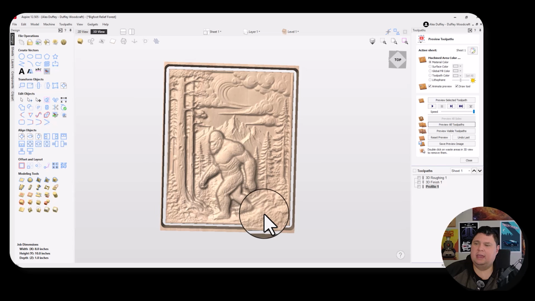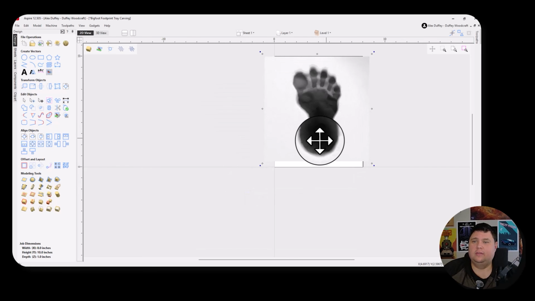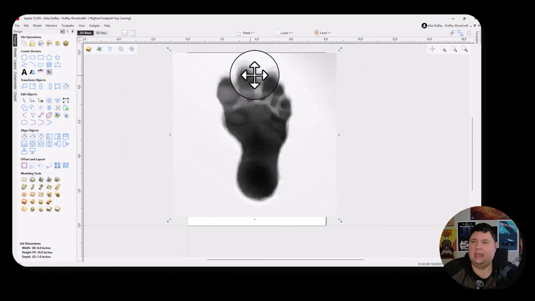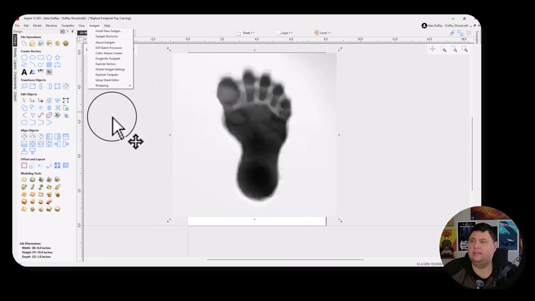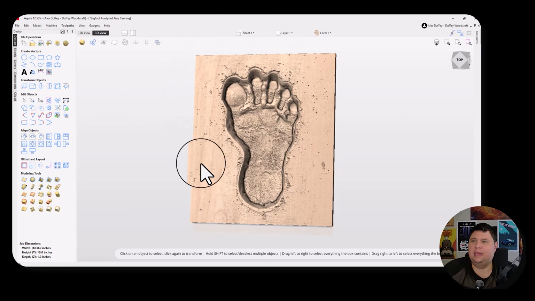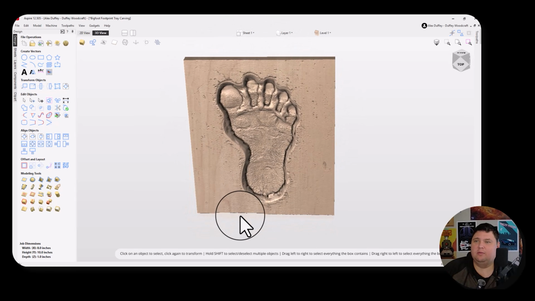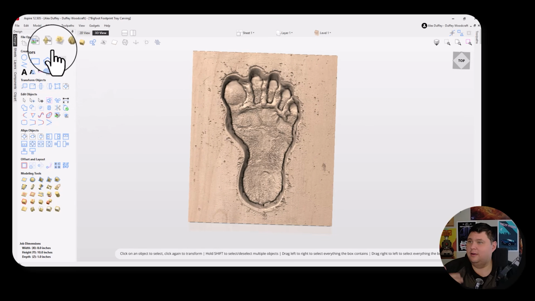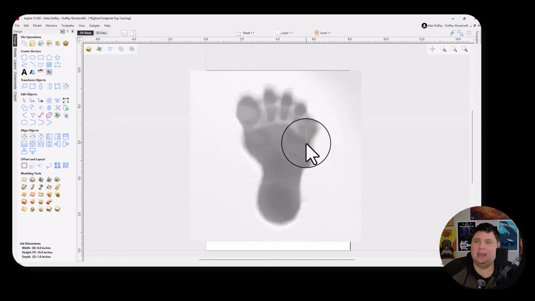So let's now do our second project. Okay, so for our next project, my prompt was a Bigfoot foot impression. So it created an impression of Bigfoot's paw print, basically. And I added some texture to make it look like it's in plaster, because that's what a lot of the Bigfoot casts are in, plaster. So let's make a tray as our second project for this.